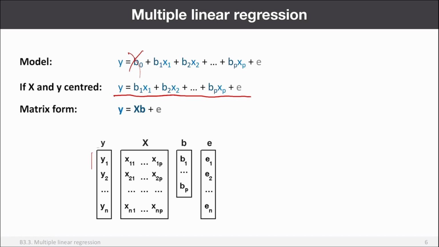So these are all your y values, just a single column, just one variable. In case of x, you have p columns, because you have p x variables. And then you have p regression coefficients. You remember, you multiply a row of this matrix by a column of this matrix, and then you add the residuals. So every single data point also has residuals. So this is the matrix form.